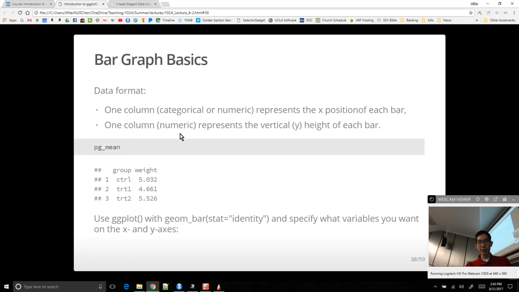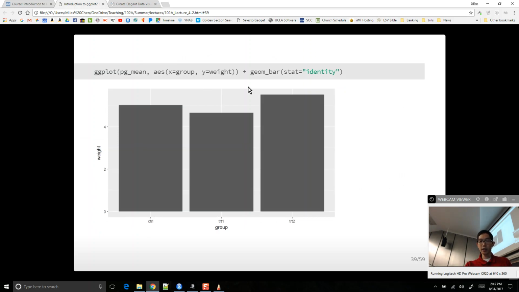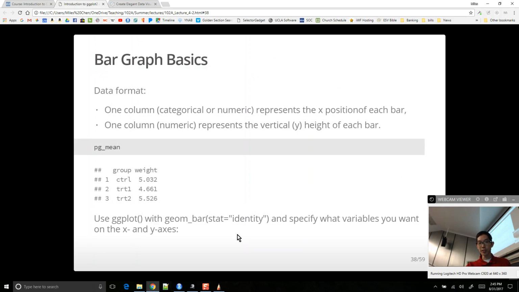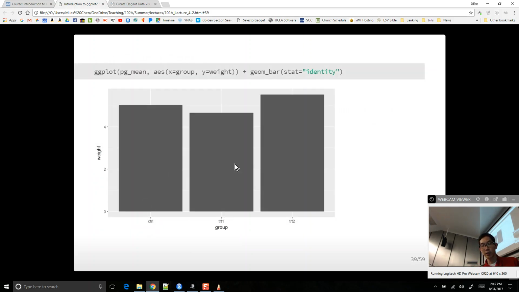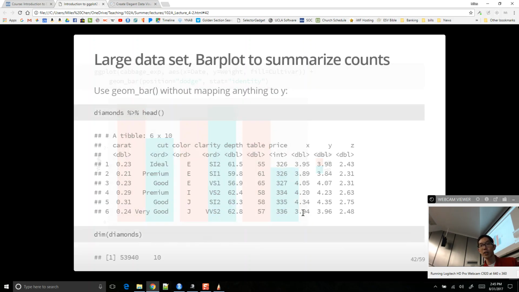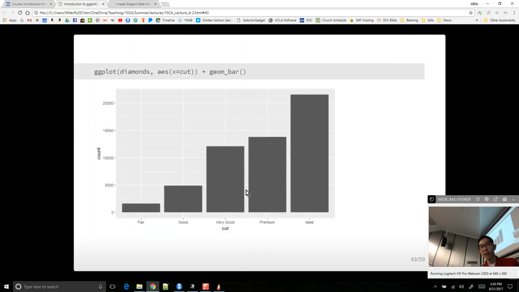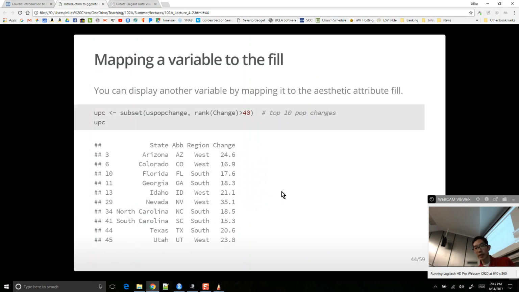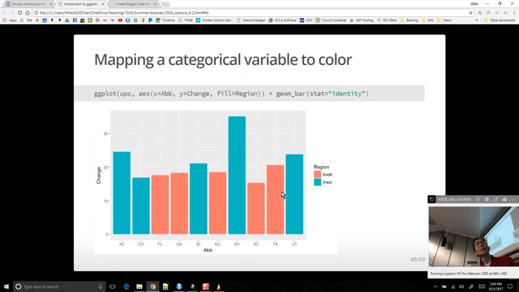So with bar graphs, you can do all of this. Check out the documentation, but stat equals identity will use the value that we have here. We can create side-by-side bar plots. You can use a bar plot to summarize counts for categorical data. All of these things. You can map variables to the color that you want.